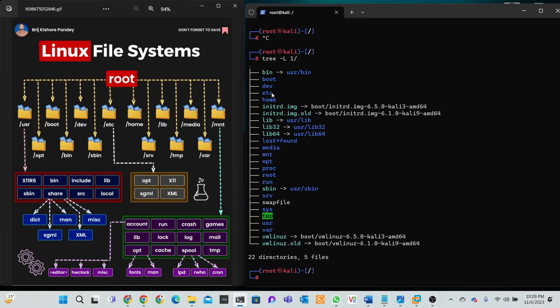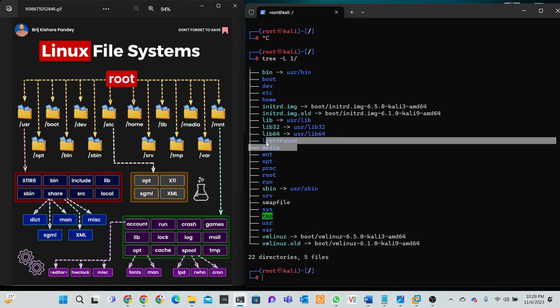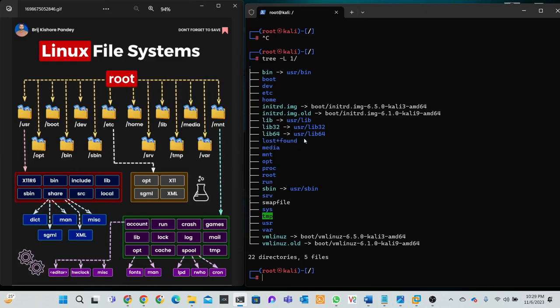Like that we see it's a root directory, so bin, usr, bin, boot, dev, etc, home and mnt. Some directories actually have a subdirectory, like the usr subdirectory. So at first, usr.